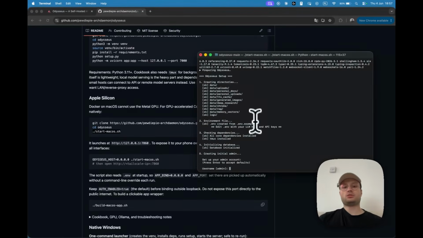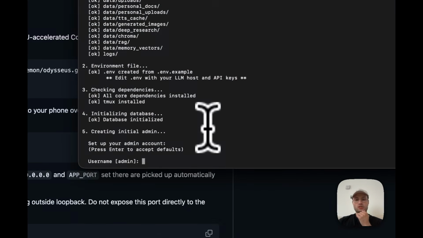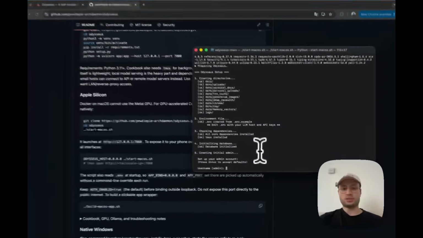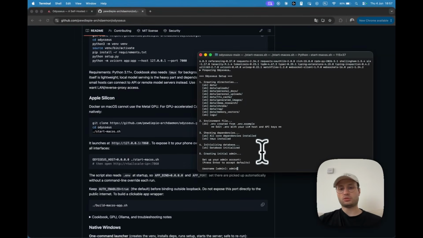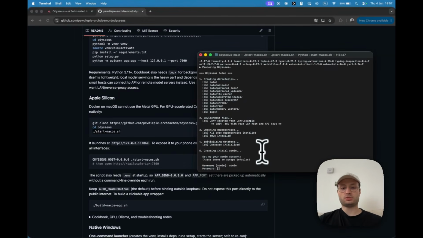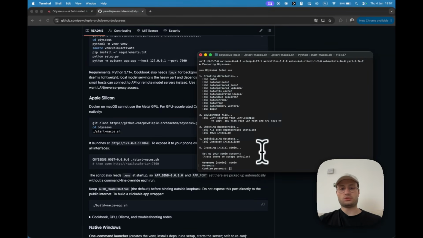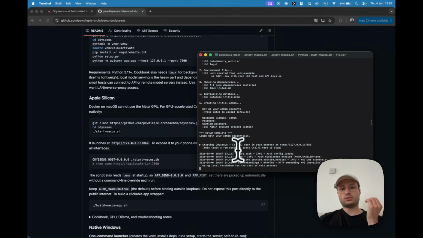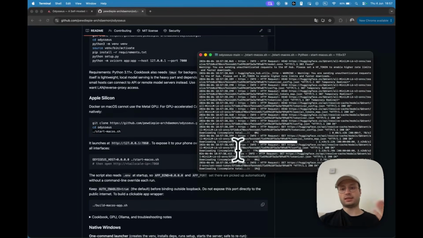So it's finishing install, and now as you can see I can input the username I want to use inside of the app, which by default is admin. You can write whatever you want or leave it admin as default, enter a password that you would like to use, and now it's finished the setup and it's loading the app so I can access it locally on my machine.